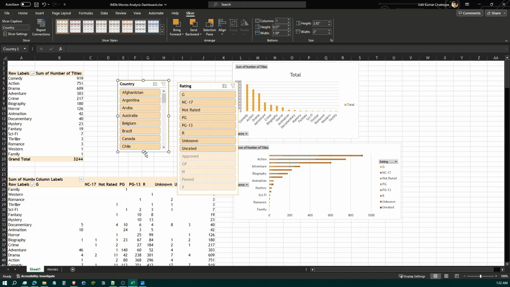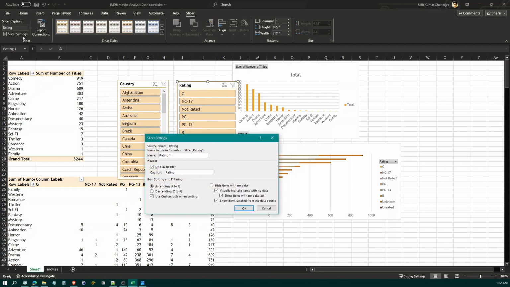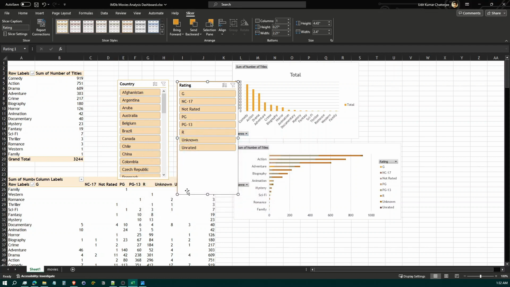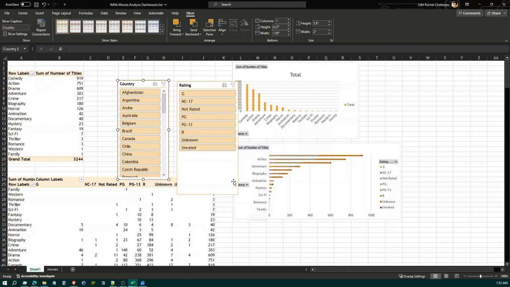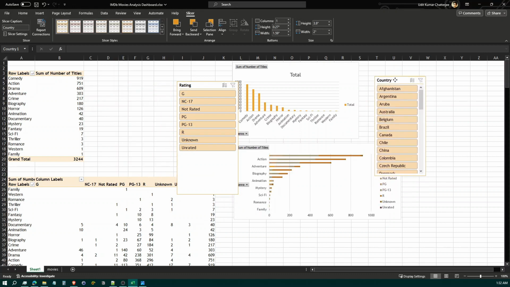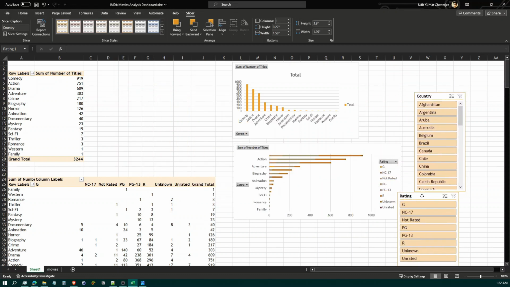And also you can see there are many non-applicable values are there, so I don't want that actually. So what I'll do is I'll click on slicer setting and click on this hide items with no data and click on OK. Now you see those things are gone. Same thing I will do for the country slicer. I'll click on hide items with no data.